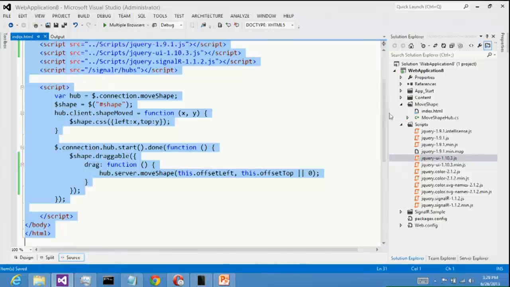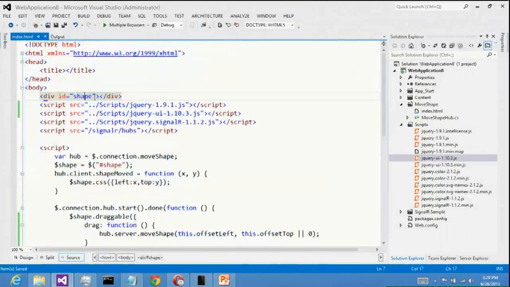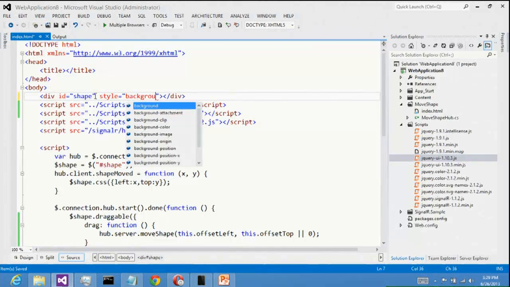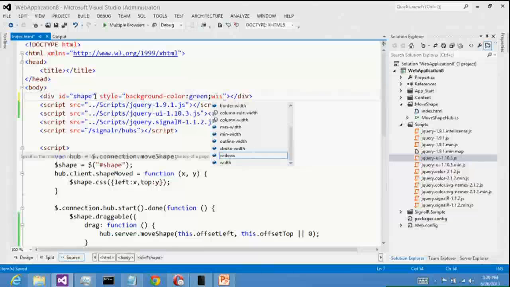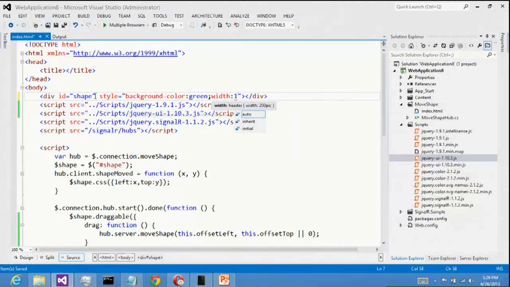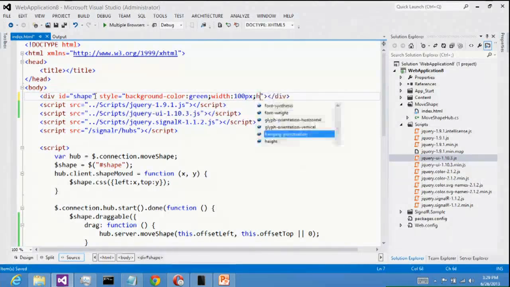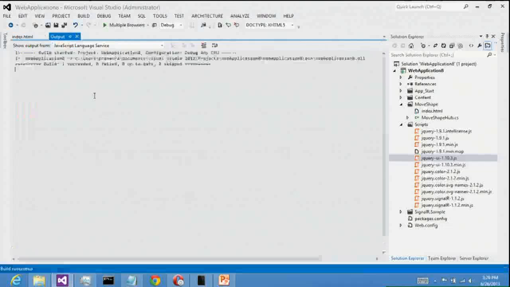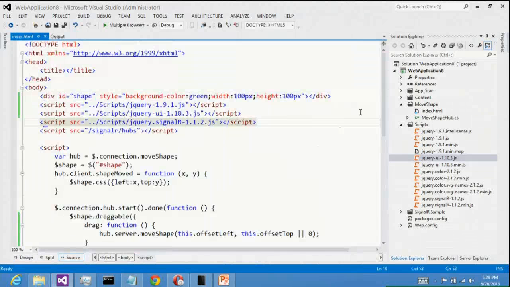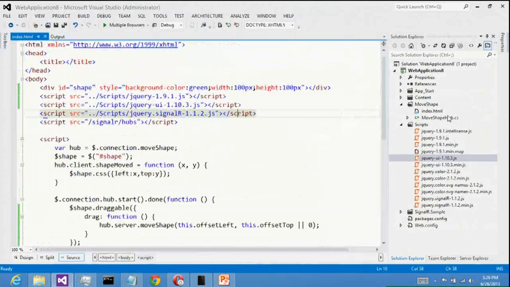Oh, I missed one thing. Yeah. I need to style my div so that it's visible on the page. So I'm going to just style it, poor man's way of setting the background color to be green. You can also give it some width so it looks like a square. Width is 100 pixel. Let's do the height as 100 pixel. Okay. Sync compiles. Don't see any obvious warnings. Let's browse.